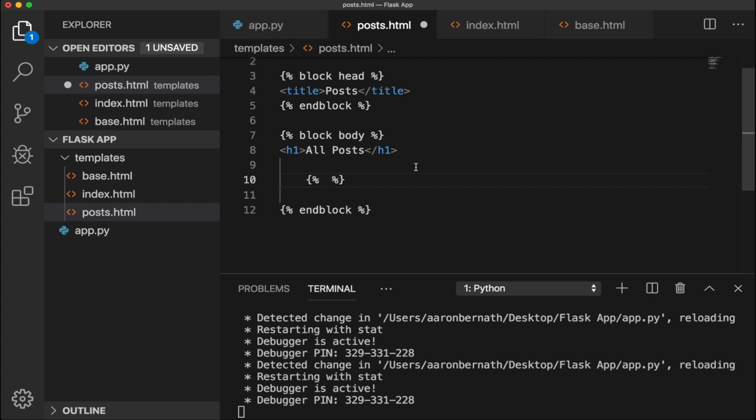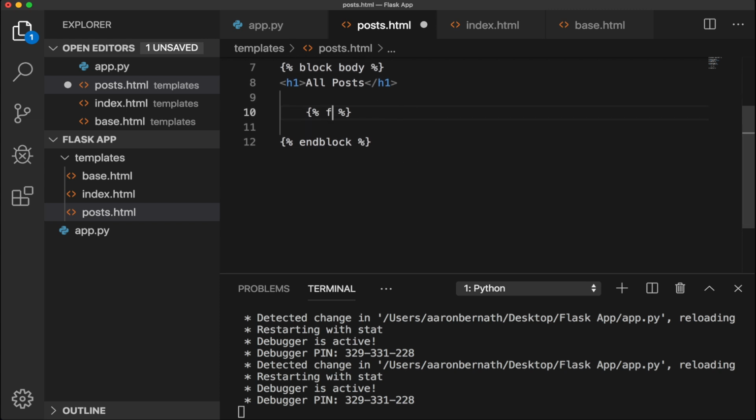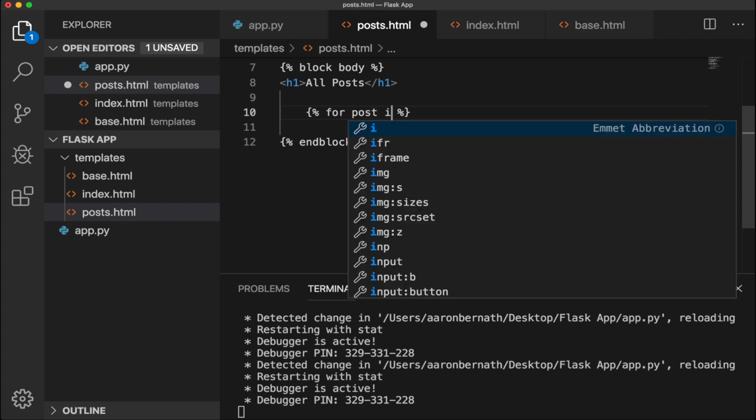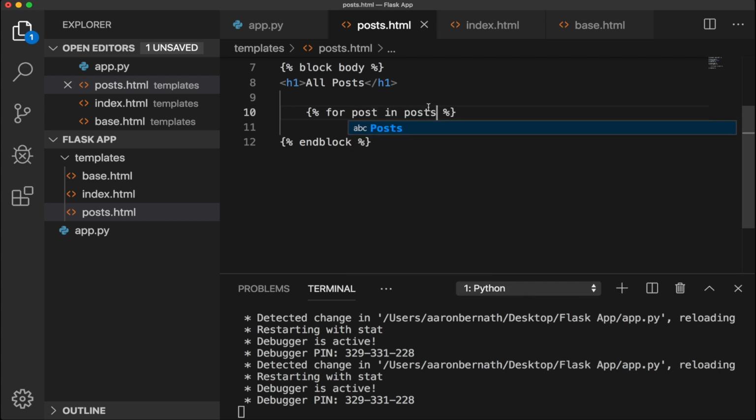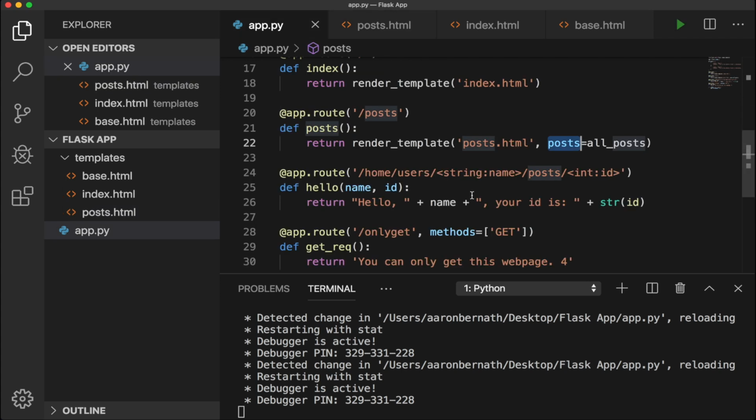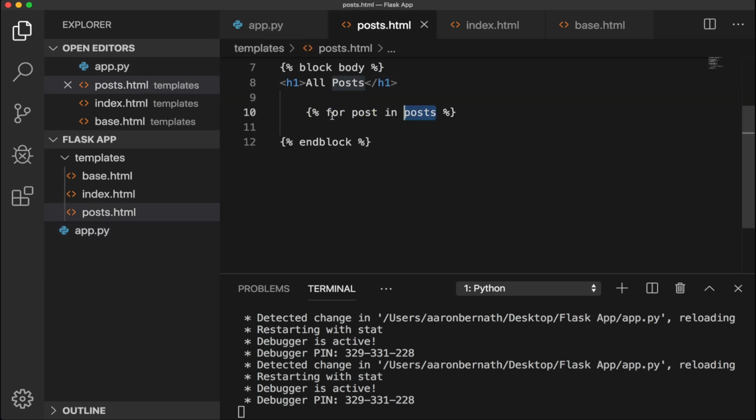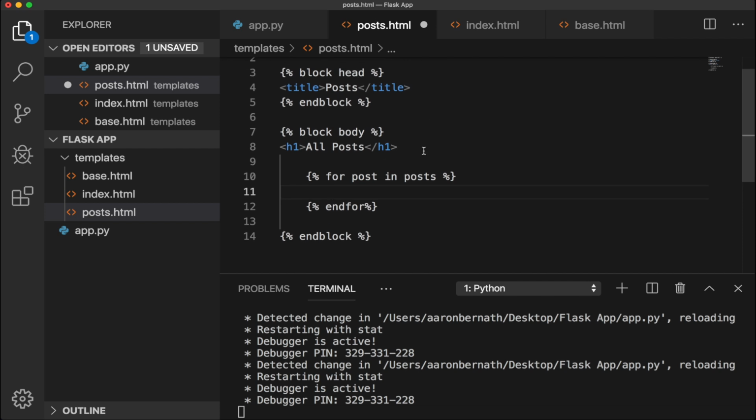And it's a templating engine. So we can just say for post in posts, because remember posts is what we call this over here. So whatever we call this, we have to call that. But now we can just loop over it just like a Python loop. All right. And all we need to do is close it off, just like every loop should be closed off. And now we have access to each of these posts individually.